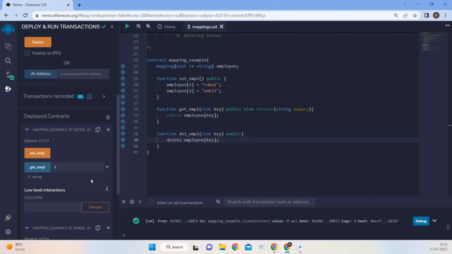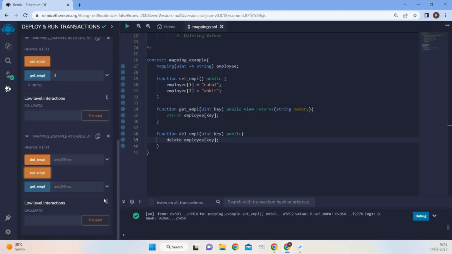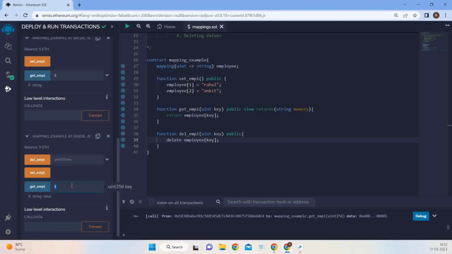So first we will try to set the value. Now let's check the value at the first index, it's Rahul. Second index, it's Ankit. Third index, it's nothing. Now let's delete the value at the first index. We go ahead and delete it. Now if I check the value at the first index, it says null. So this is how you delete values.